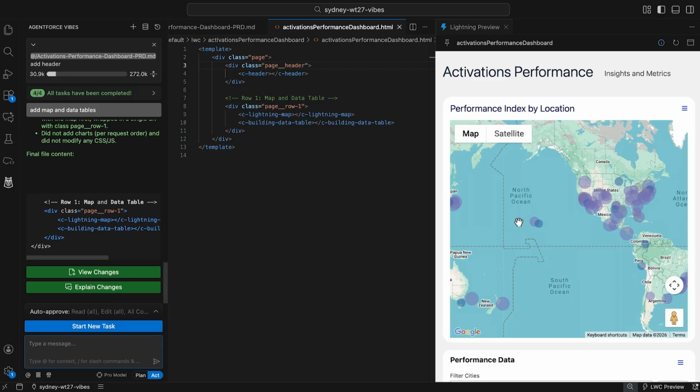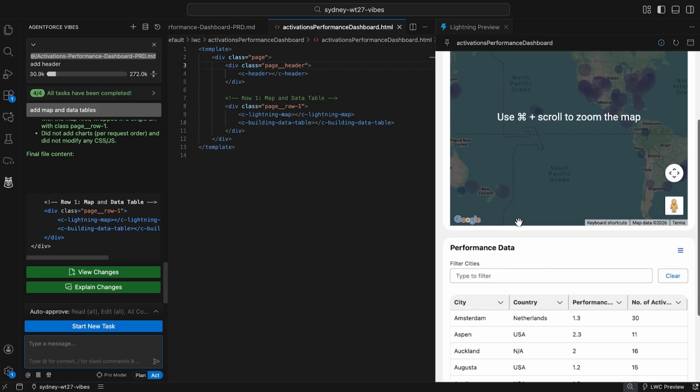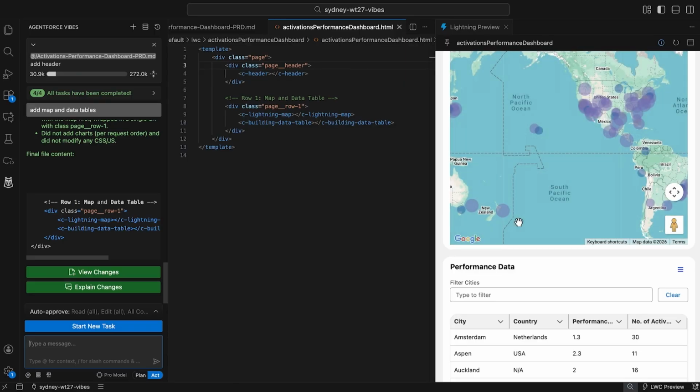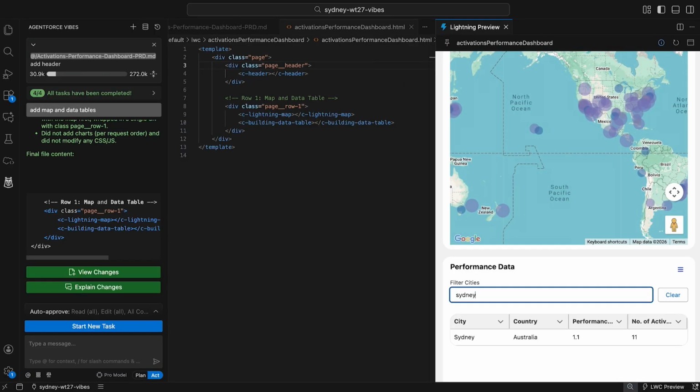Okay, now on the right-hand side here, you've got your Lightning Web Components visualized for you. And I can zoom into any city within Australia, but I'm going to zoom into Sydney just to make sure we're doing a good job. Oh, yep, the numbers don't make sense to any of you, but Frank, you're doing a good job.